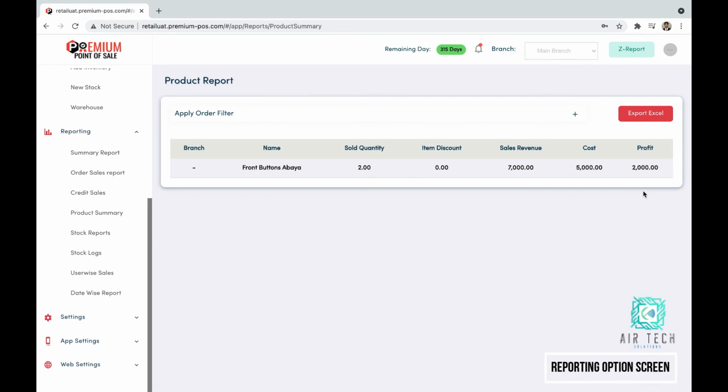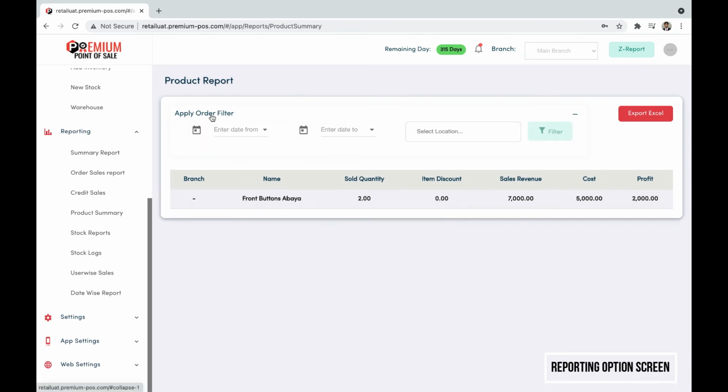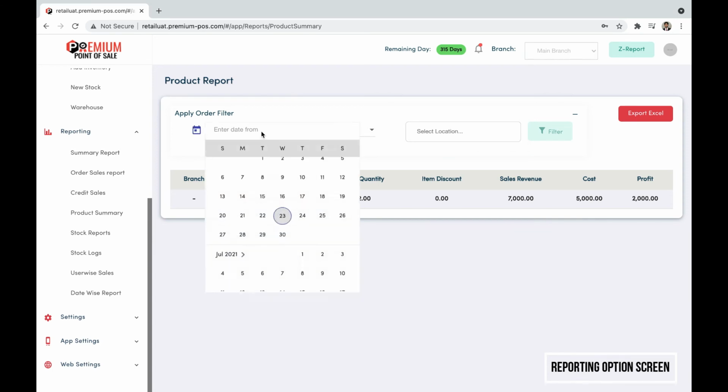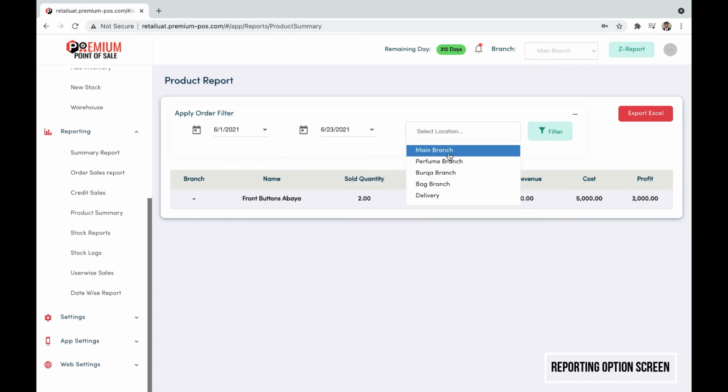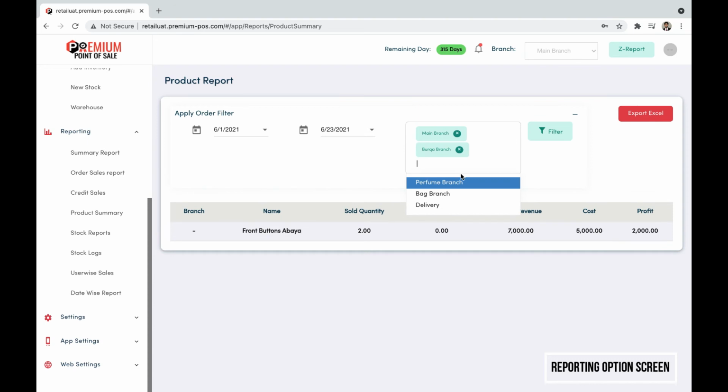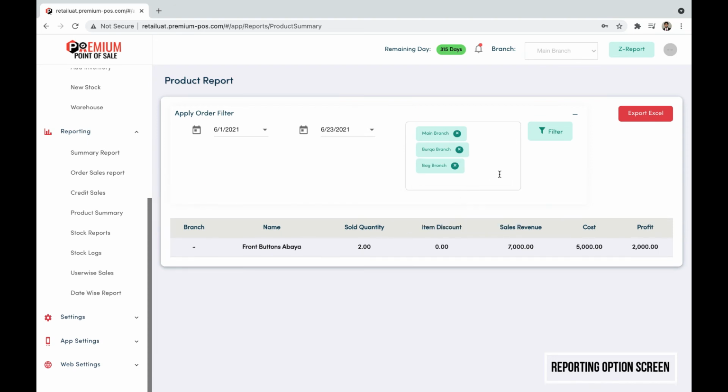We can also apply several order filters by clicking on the apply order filter button and entering a range of date if you want to see previous records. We can also apply a location filter if you want to see a combined record of several locations. Now I'll enter a range of date and I will select several branches and then I will click on filter.